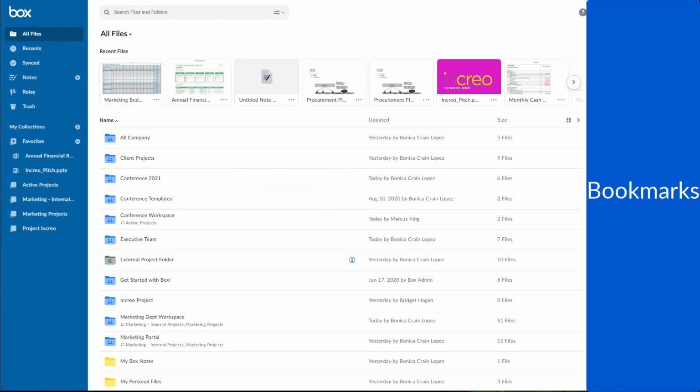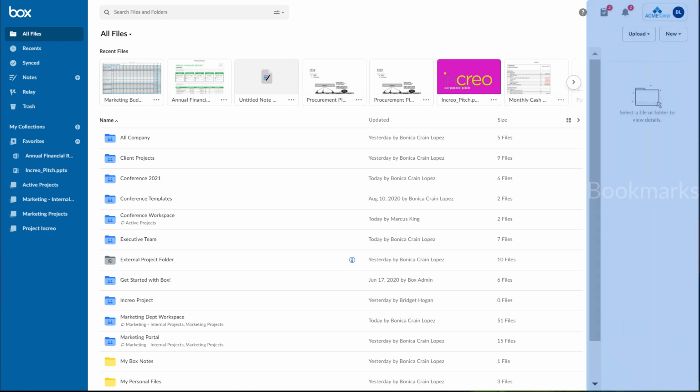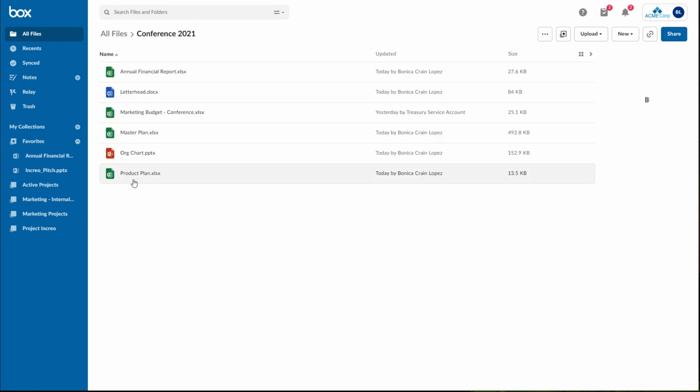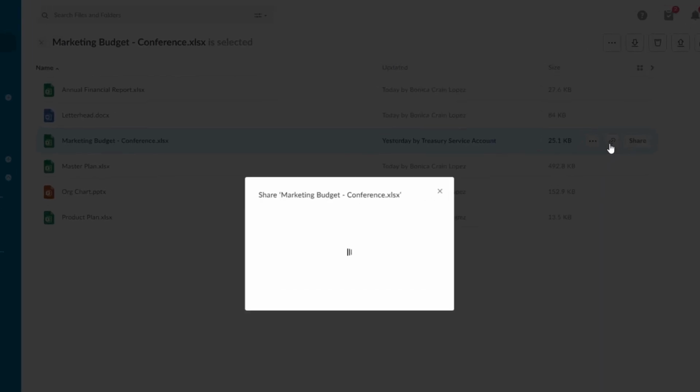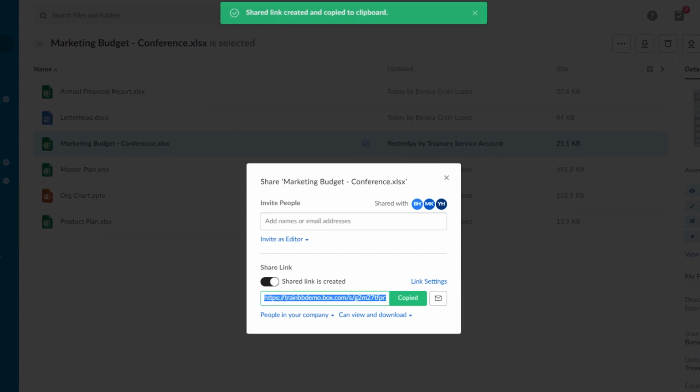I want a copy of the conference's budget in each of the marketing team's project folders. But I also don't want to manually update each single copy in the project folders every time I make changes to the budget. So, I create a shared link and turn it into a bookmark.